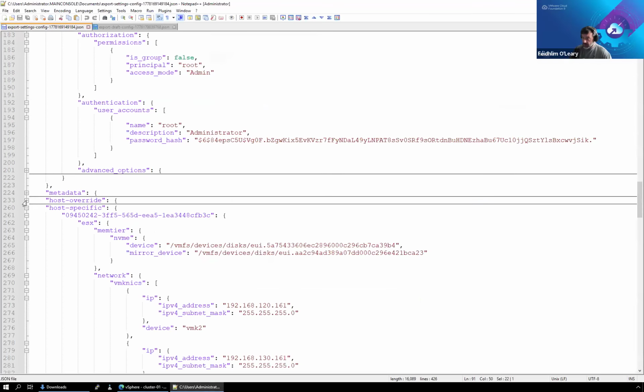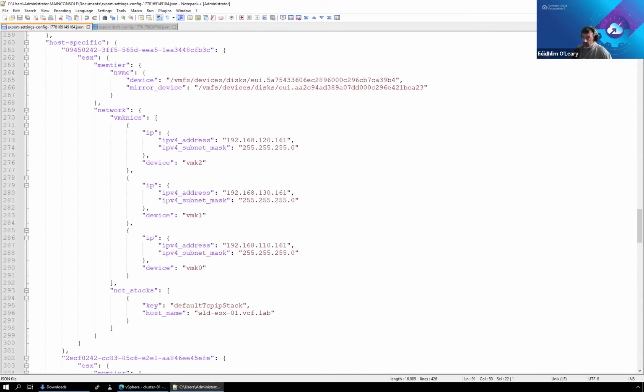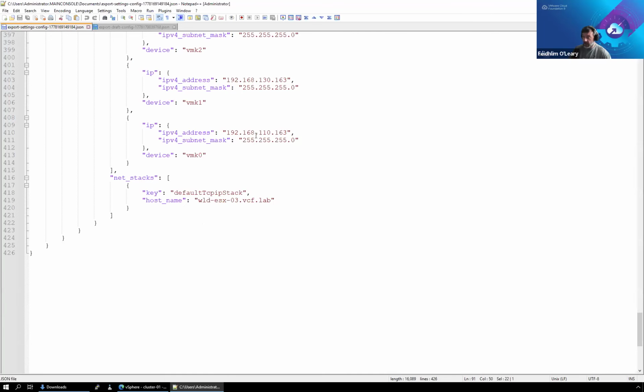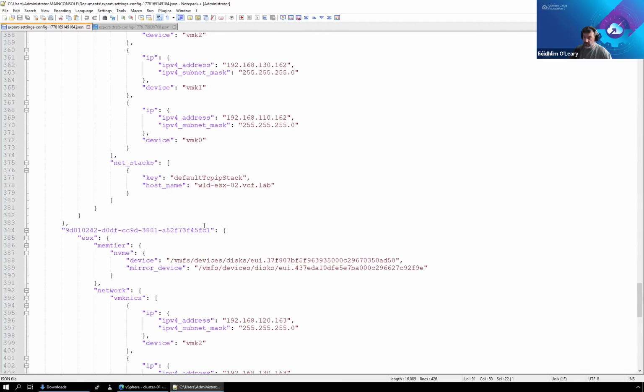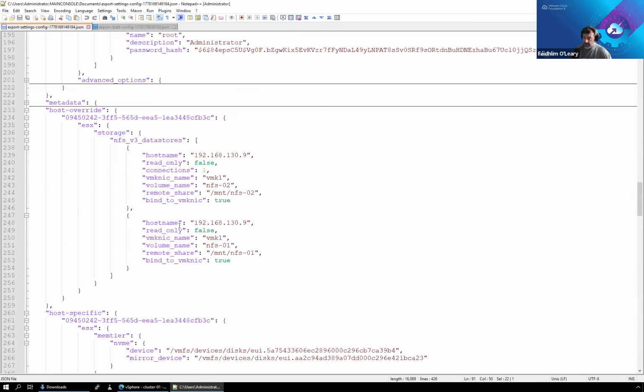let's go down to host specific or host override. I could add an entry at the end here for ESX5. I could add its IP addresses for BMK012, its memory tiering devices if I knew those. I could go up to the host override section and make any overrides I want for that particular hypothetical host 5. I could import the JSON document into the cluster. And then when ESX5 joins the cluster, it'll automatically get that configuration spec. So you can do it before or after the host joins the cluster. It is completely up to you.